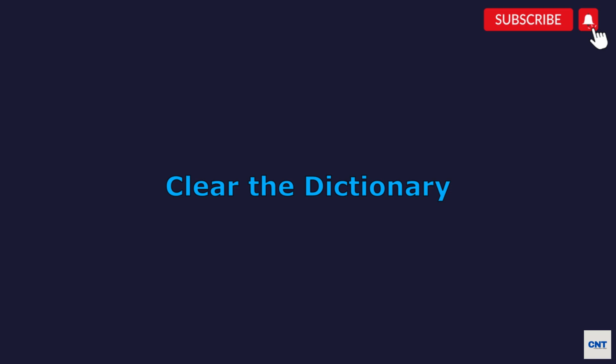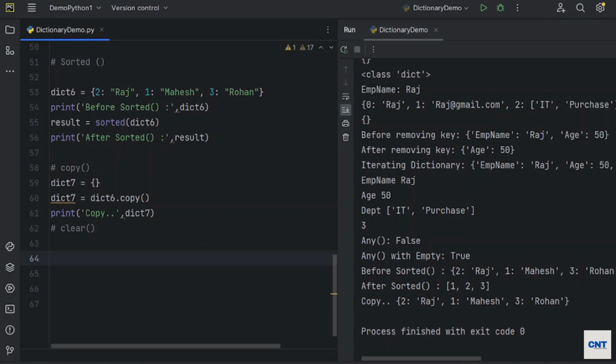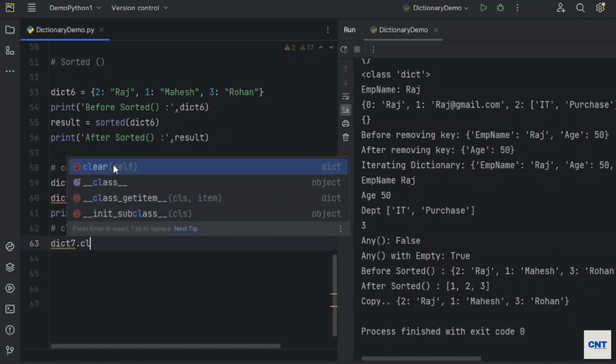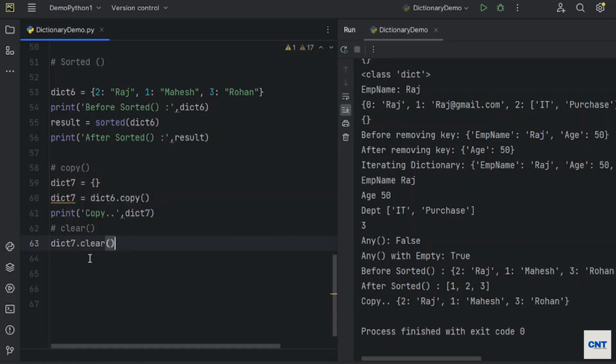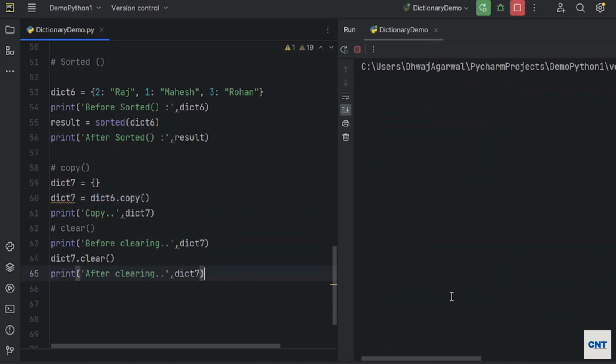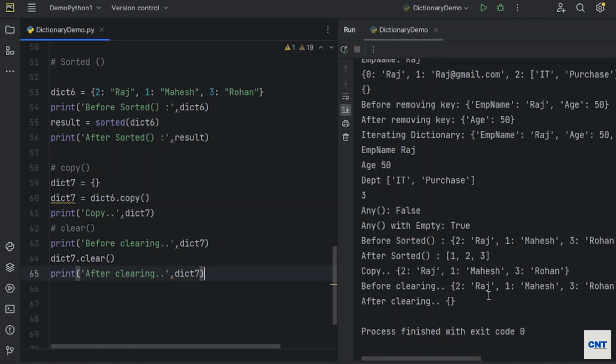Next function we have is clear. We can clear out this dictionary 7. It will wipe out all the keys and values from the dictionary. We can say before clearing dictionary 7, and after clearing. Let's run. Before clearing, the dictionary is saving keys and values. After clearing we have nothing now.